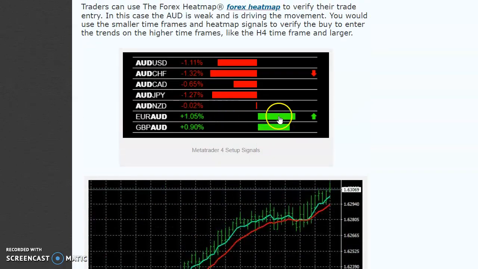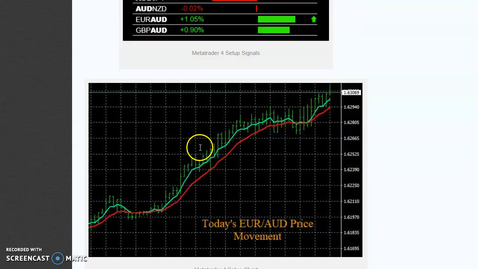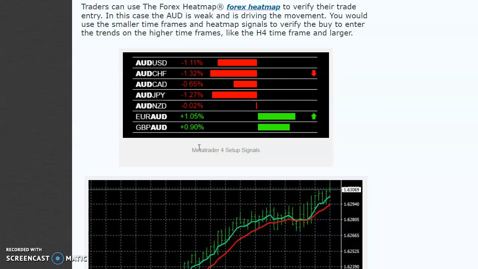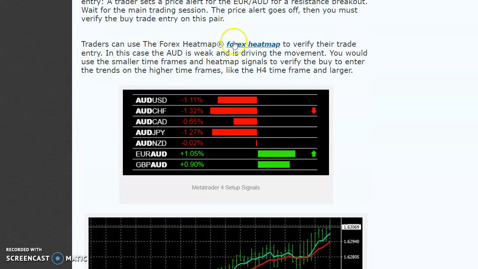Look, the Euro Aussie moved up, but you have other pairs that moved even more. So the combined movement, this is hundreds of pips of movement here on the Aussie dollar pairs. And you can have a great setup on Metatrader to follow and enter trades here. And you can also use the Forex Heatmap, this live indicator here.